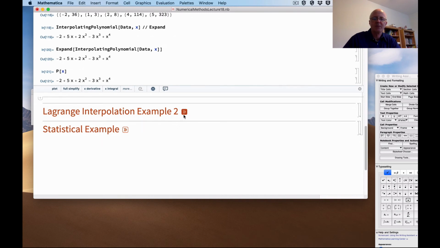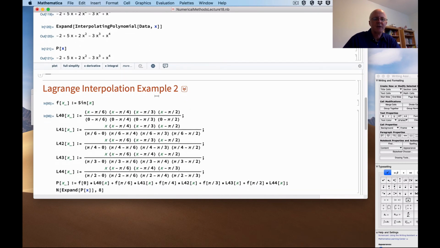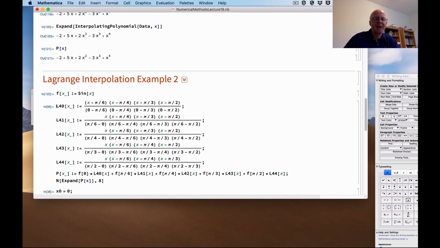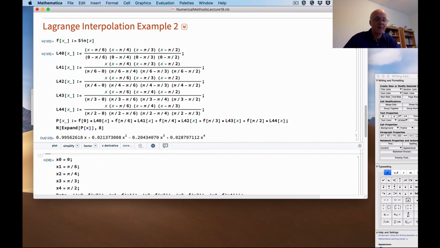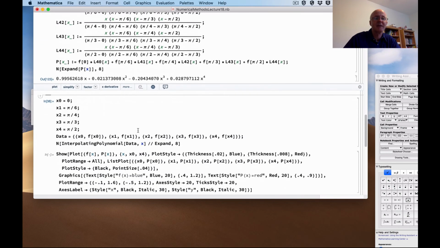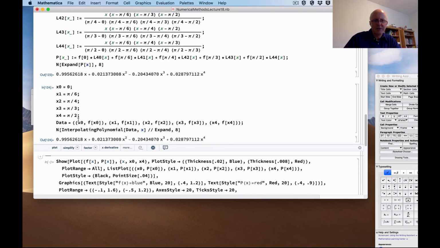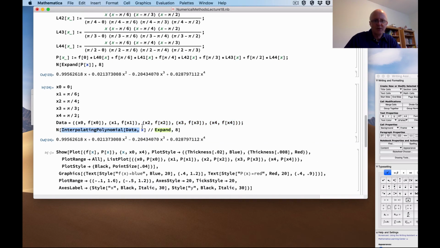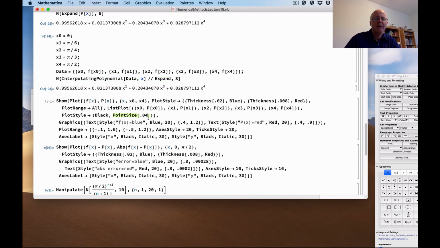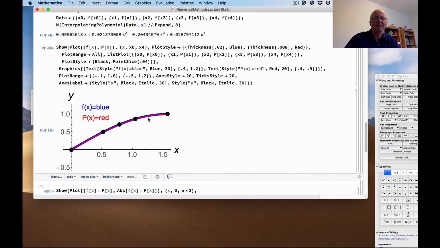Here's some code for example 2, the sine function. And I went ahead and typed in all the Lagrange basis polynomials. Copying and pasting and making corrections helped save some time. And there we see p of x in expanded form based on the linear combination right there. I can use InterpolatingPolynomial again to confirm the answer right there. Here's code that makes a graph of the sine function and its interpolating polynomial over the interval from 0 to pi over 2.